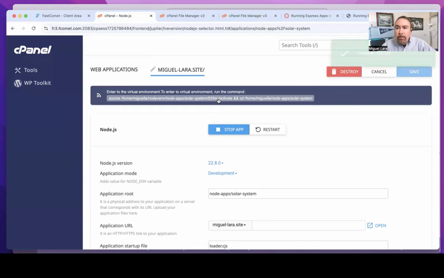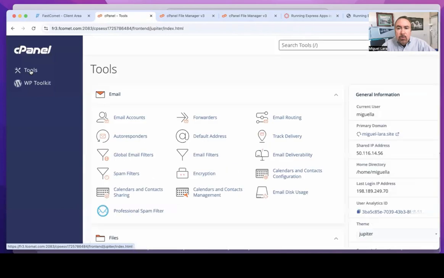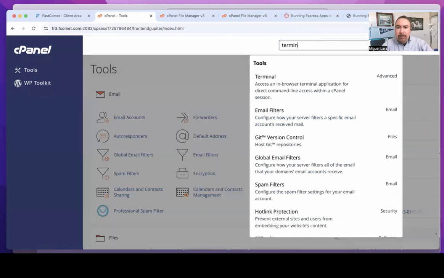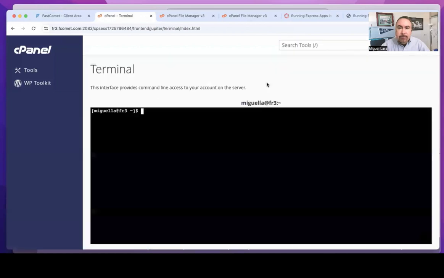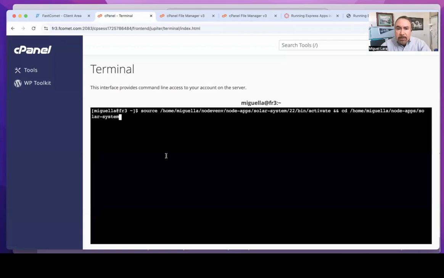Now we will need to open a terminal window in FastComet. So let us click on the Tools tab over here. I will click on the Tools tab to go to the terminal window. So in the Search Tools, you can type terminal, and it will be here at the top. And then over here, we can paste the command that we have copied, and then hit Enter.